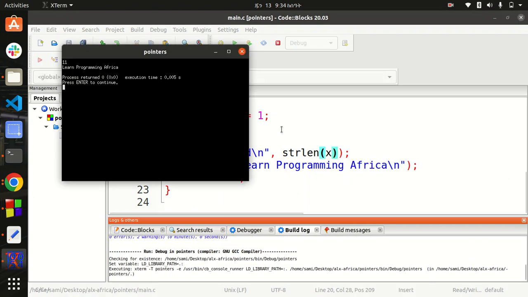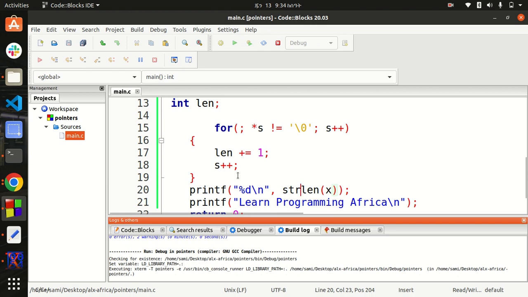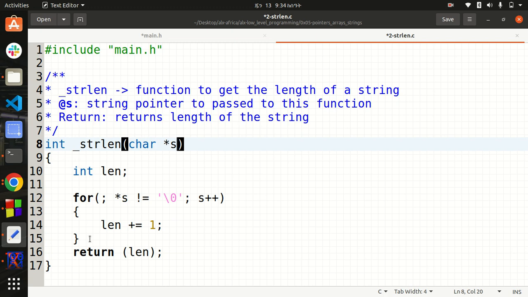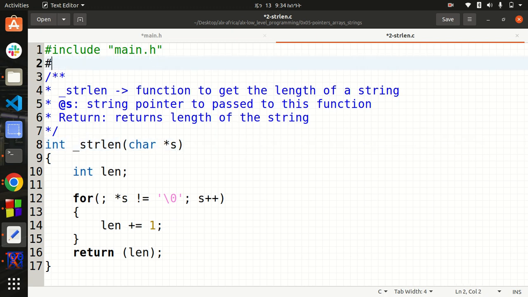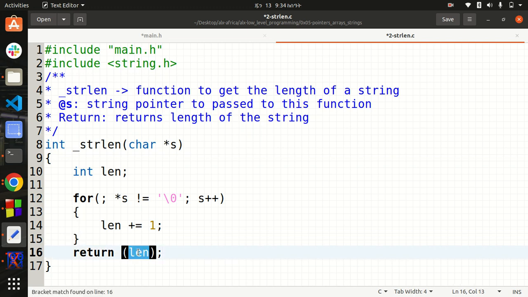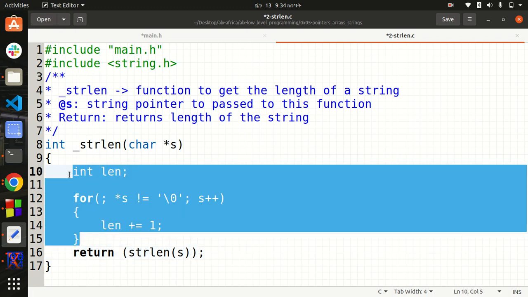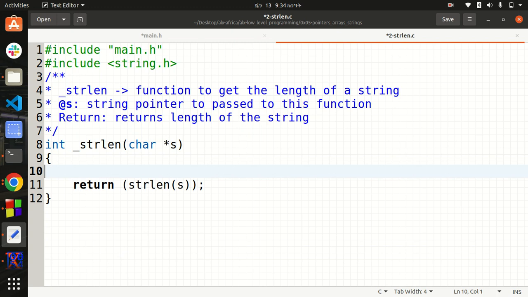That is what we should have written, or we can actually use here, if I need, I can include string.h here as well, and I can return here strlen of s. So that is how we can do it. Cut here and here. Let me check my code.